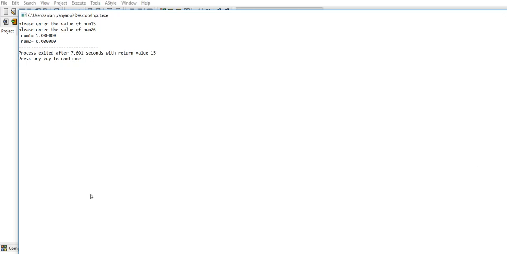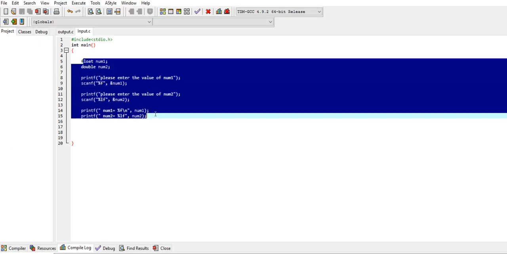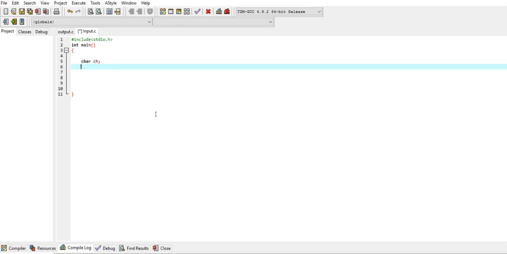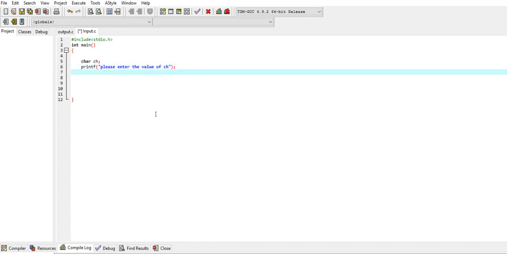Now we will see how to take input for the character. So we will create our character ch, for example. Printf. We ask the user to give the value of this character. Please enter the value of ch. You can write the message that you want here. And scanf, %c. Don't forget the quotation. %c, address of ch.